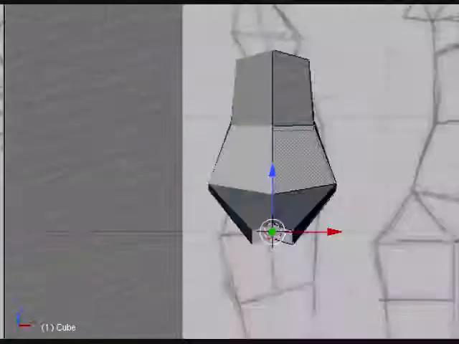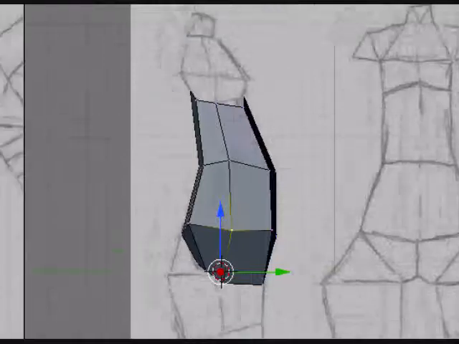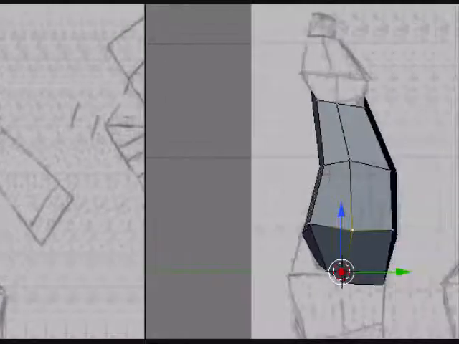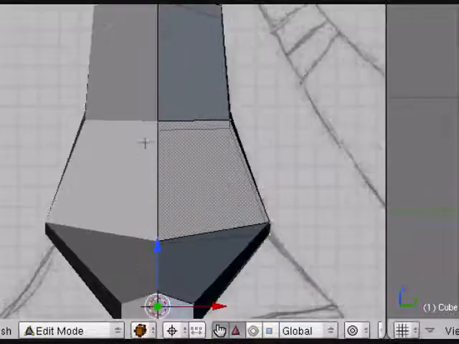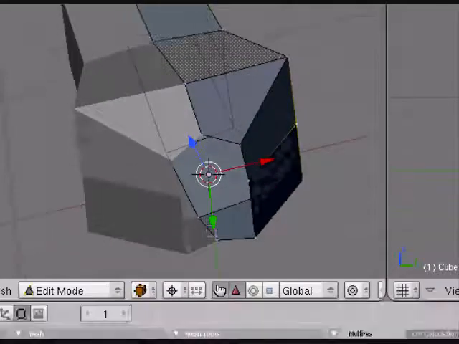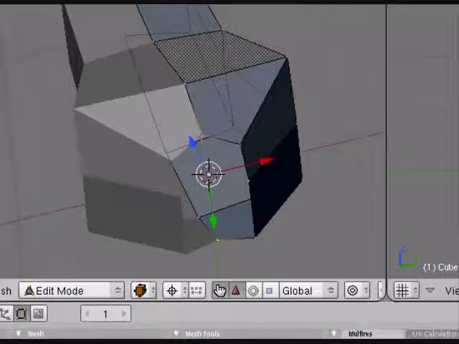We have roughly a waist piece. Here's the front, the side. Oh! The bottom is open, so let's just fill that in.